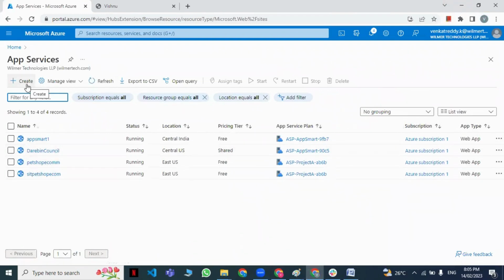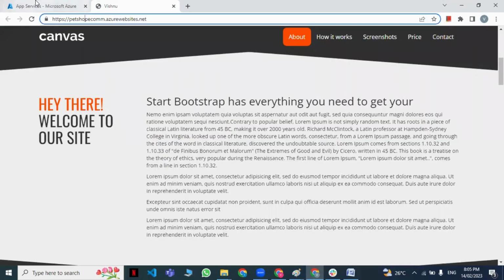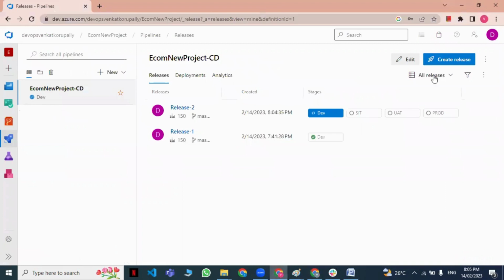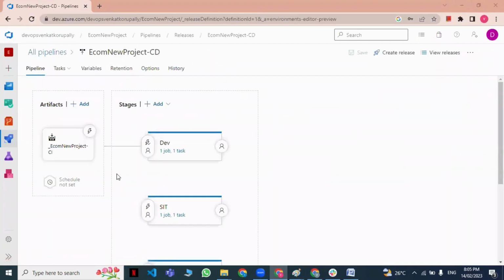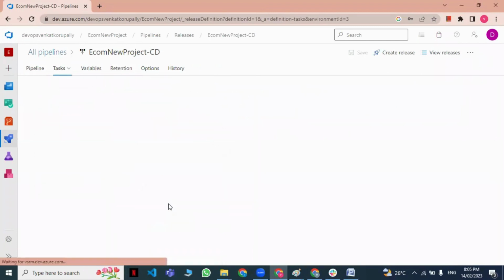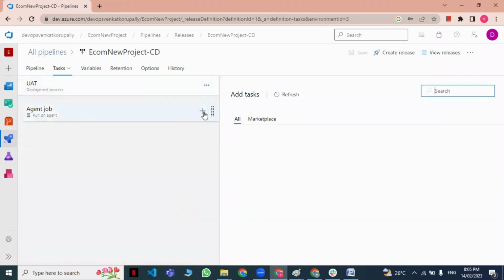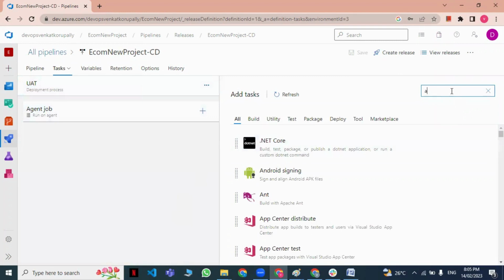So here you need to create another app service called UAT, and you need to create another app service called prod. And after you create them, you have to go back to this pipeline, edit it, and update the app service names. Go to UAT job. Again here, click the plus symbol. Same concept, guys. Azure App Service Deploy.